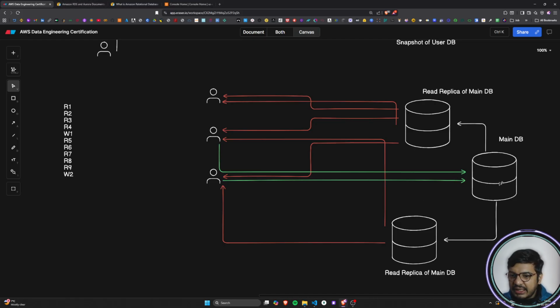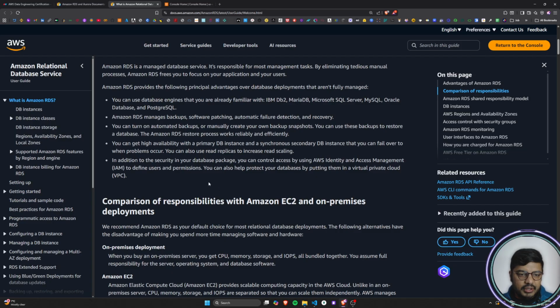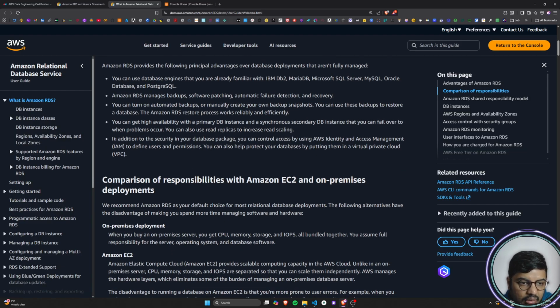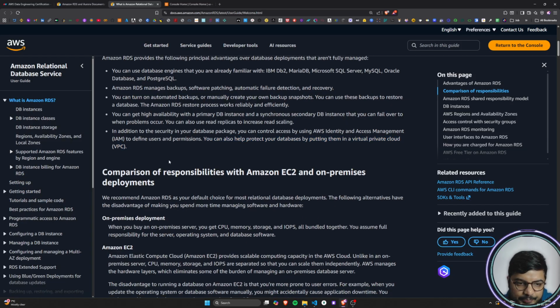Okay, it's not that this main database cannot serve reading, right? It can also serve the read request, but usually we try to redirect to the read replicas itself. Okay, now in addition to the security in your database package, you can control access by using AWS Identity and Access Management, that is IAM, to define users and permissions. You can also help protect your database by putting it in a virtual private cloud or VPC.